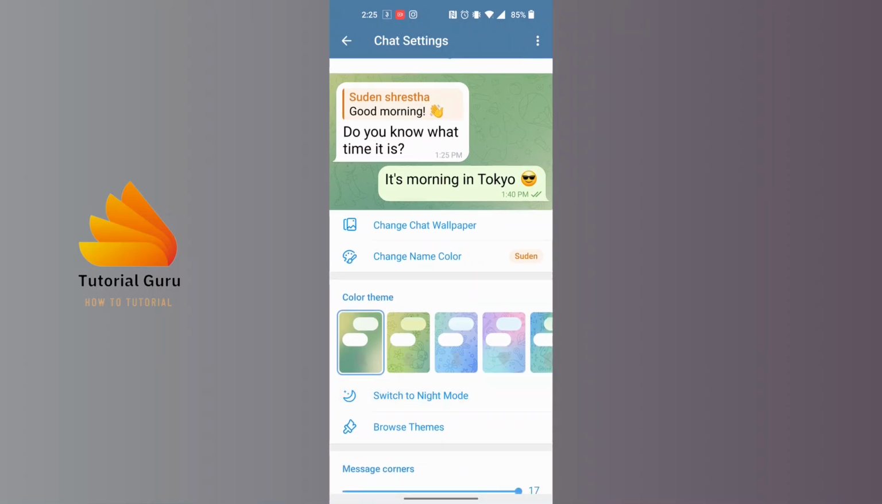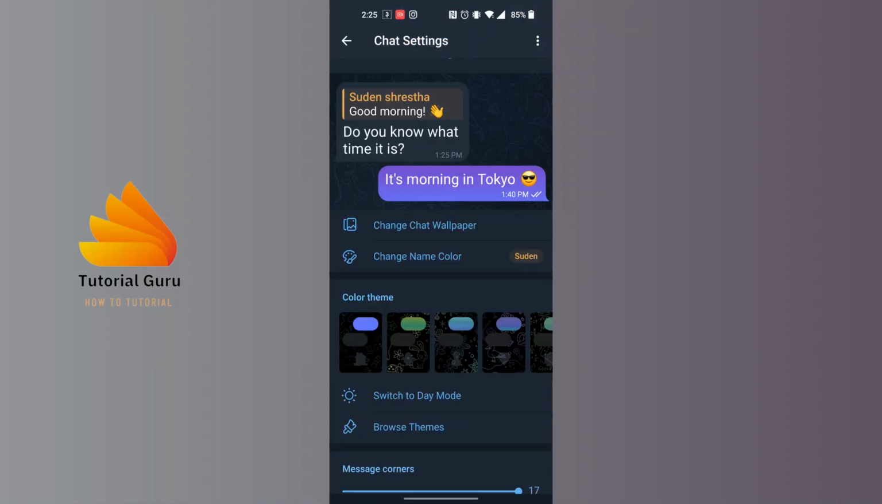Now in order to turn on night mode on your Telegram, tap on the switch to night mode option over here, and then the night mode on your Telegram app on your phone will be enabled or turned on.